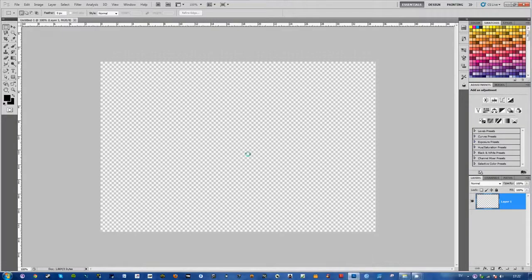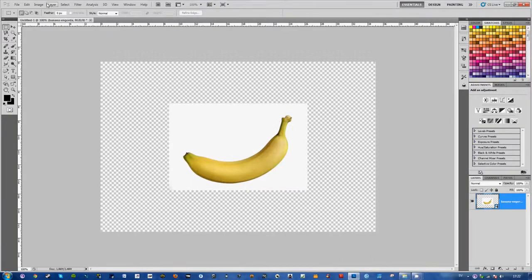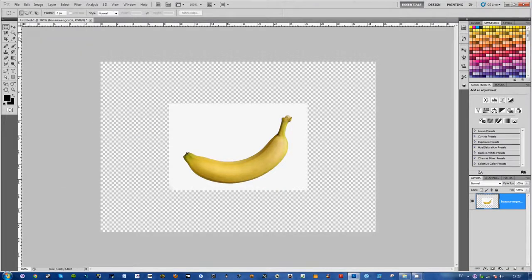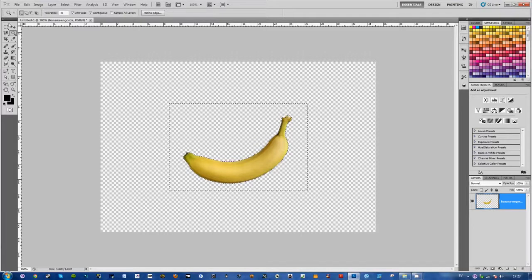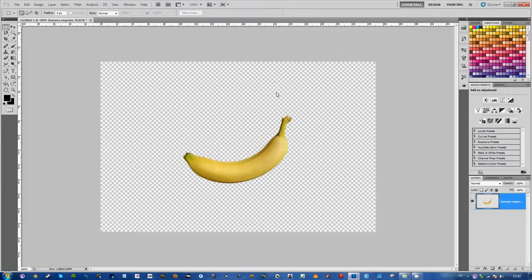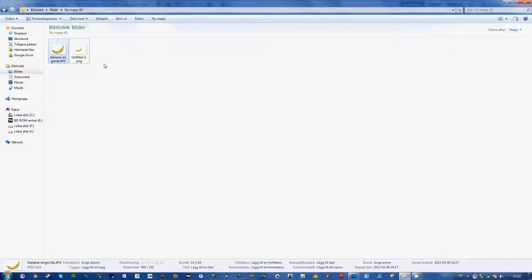I chose a banana. Go ahead and just rasterize this, and now just remove the white or whatever you want from your picture like this, so you only have the object you want with the transparent background. Now you can save this, and you can't save as a JPEG, you'll have to choose something else, maybe PNG. Go ahead and save, and here you can see my transparent banana.